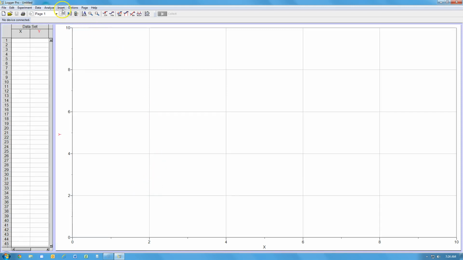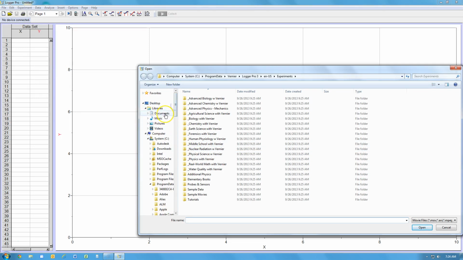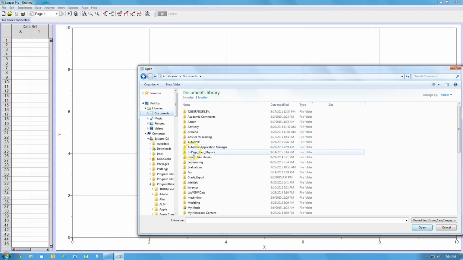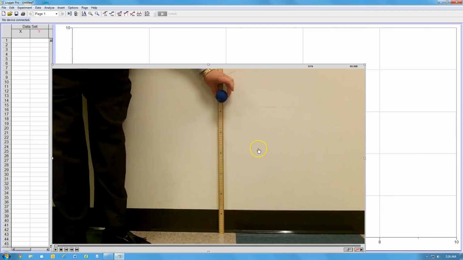The first thing you need to do is come up here to Insert, and you're going to insert the movie that you've already made. You'll have to navigate to wherever your movie is saved. Mine is in my Intro to Energy folder. I'm going to insert that movie into Logger Pro.